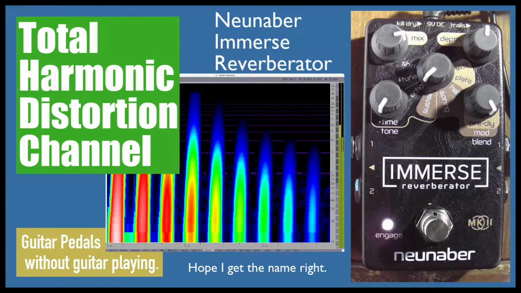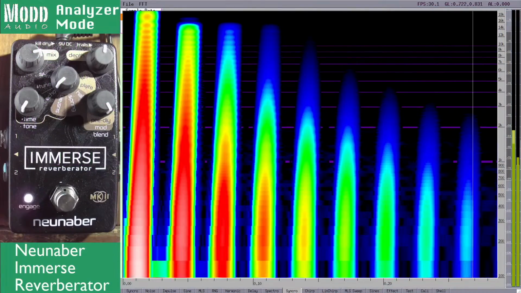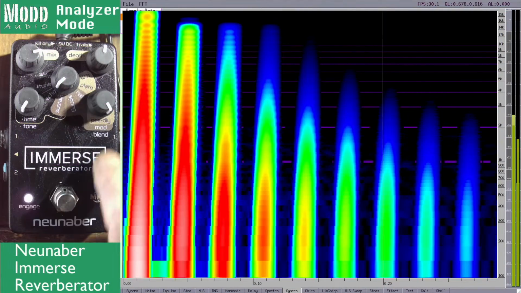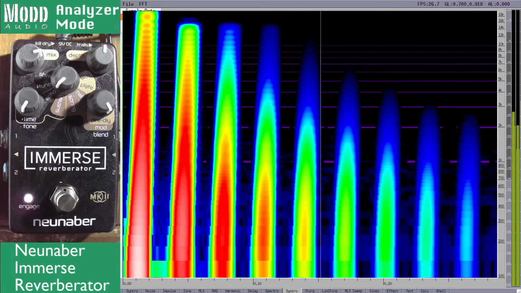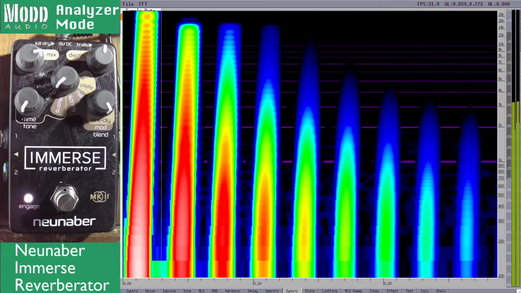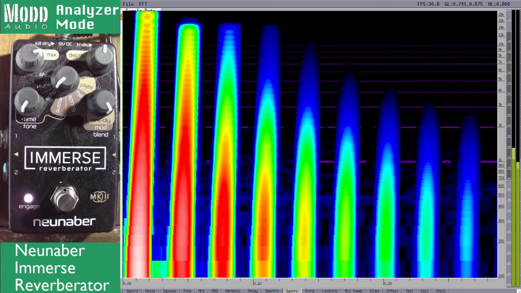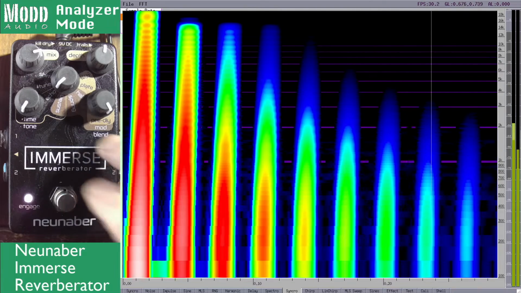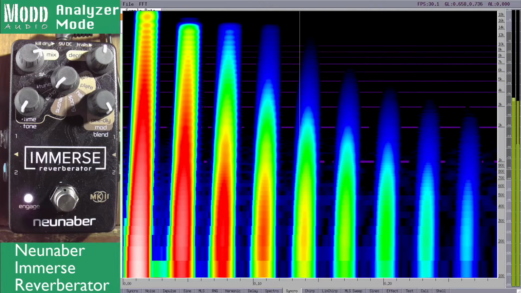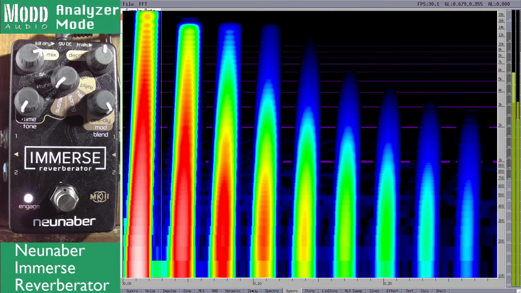Today we're going to look at the Neunaber Immerse Reverb Pedal. This pedal features 8 algorithms that are controlled by the center control, and there's a mix and a depth control, as well as 2 controls that vary depending on the algorithm. And there's a stereo input and a stereo output. First, let's take a look at the echo effect that's currently running.